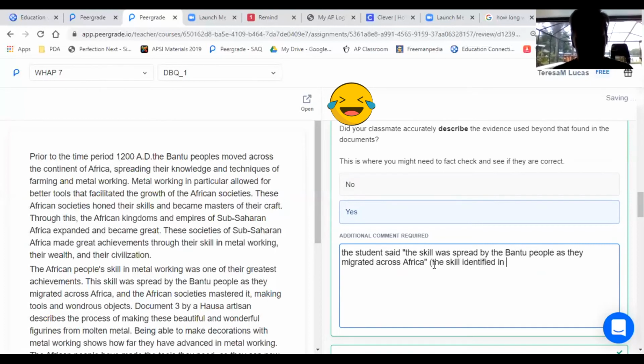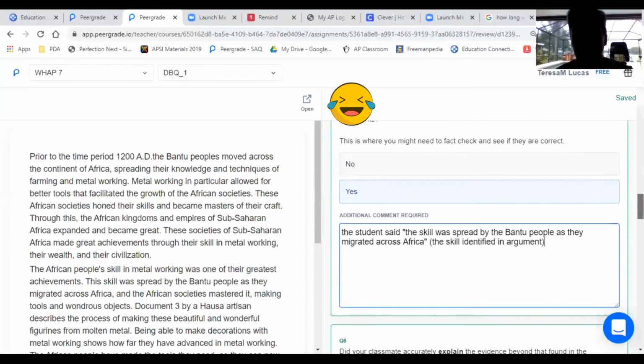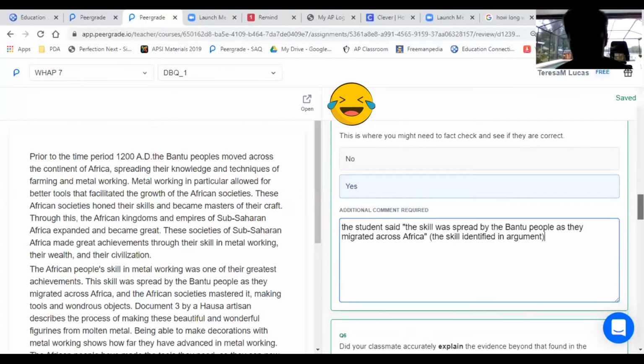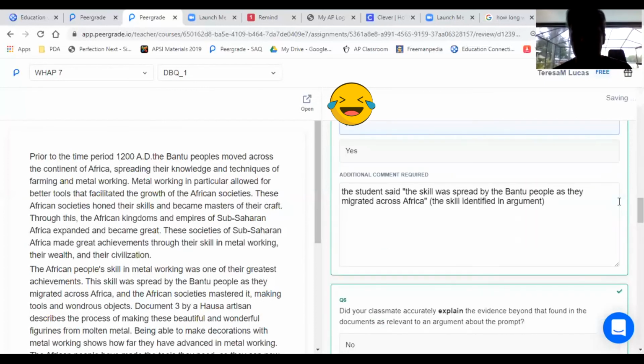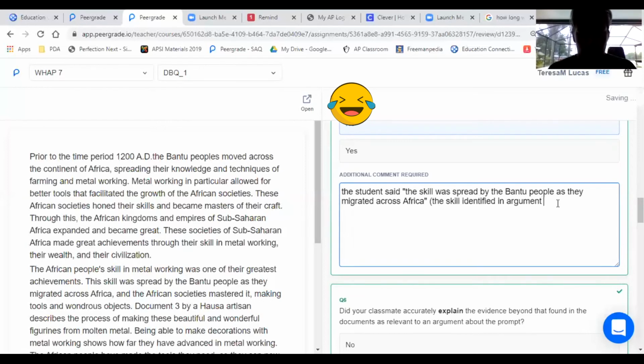identified in argument. Which again, not happy about this. It's almost like, do you really want us to say, so metal working, iron tools is what's been spread by the Bantu people? So this is where I'm going to put my note. But they almost did. The student said da-da-da, which almost gets them the point. You guys talk about this all the time.